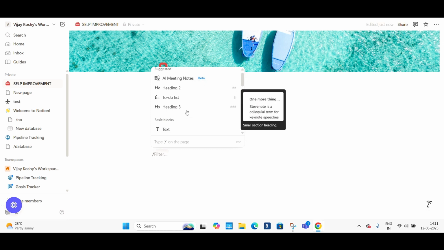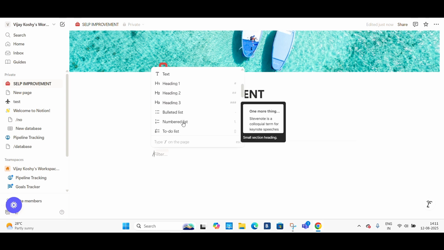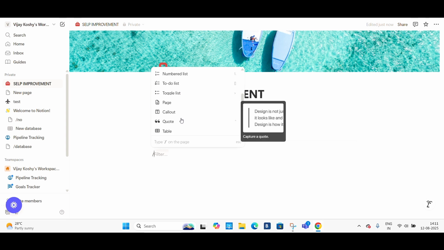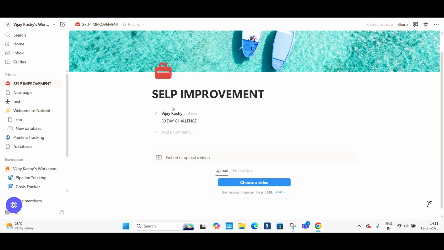So this is the suggested, and here are some basic blocks, or you could call them basic elements. Here you have the text, headings, then bulleted lists, numbered list, to-do list, toggle list, page, callout, quote, table. So there are a lot of things, and you have Notion AI also. Maybe you want to add media, you could do that. You could either upload a video or embed it using a link if you want.